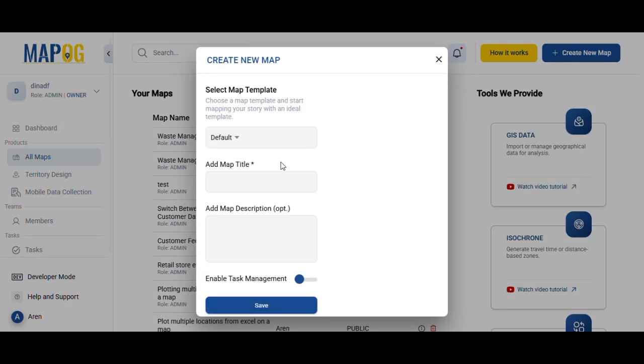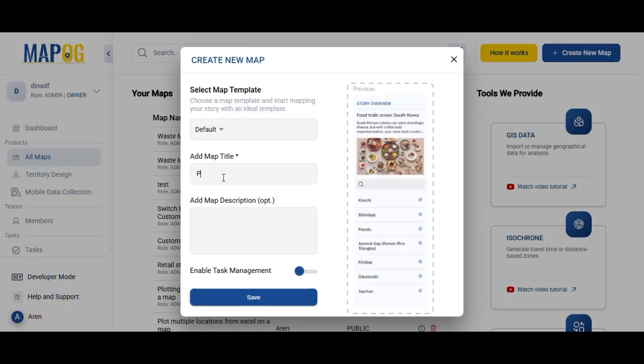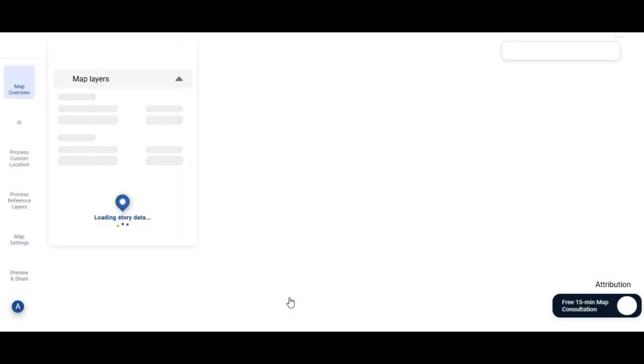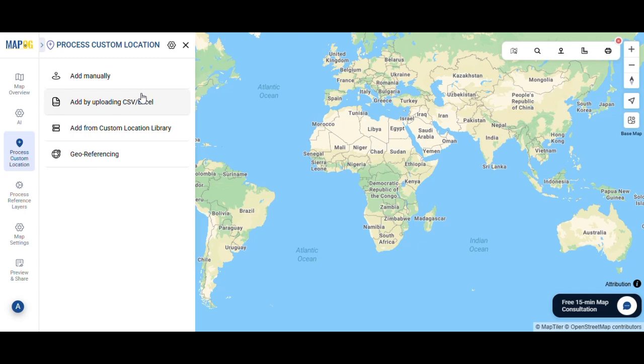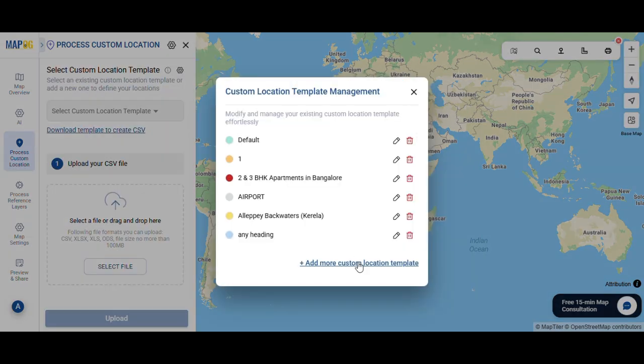First, go to story.mapog.com. Click Create New Map. Give your project an appropriate title and description. Then click on Process Custom Location. After that, select Add by uploading CSV/Excel.